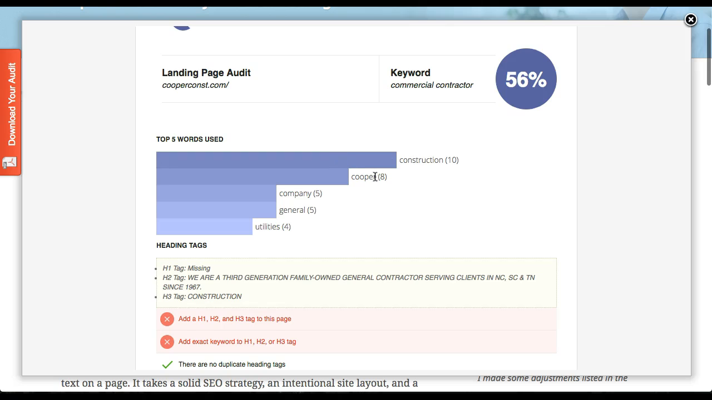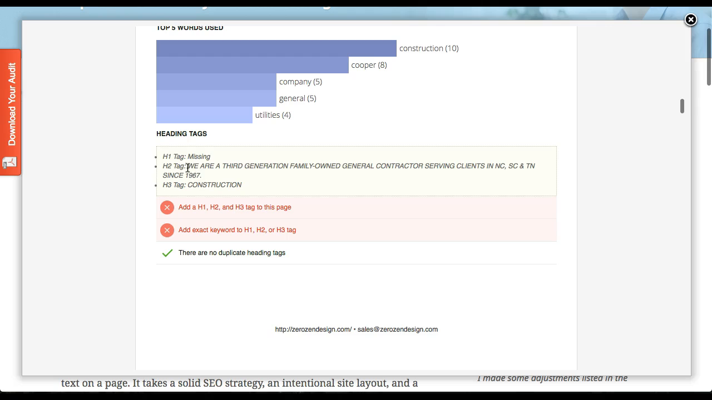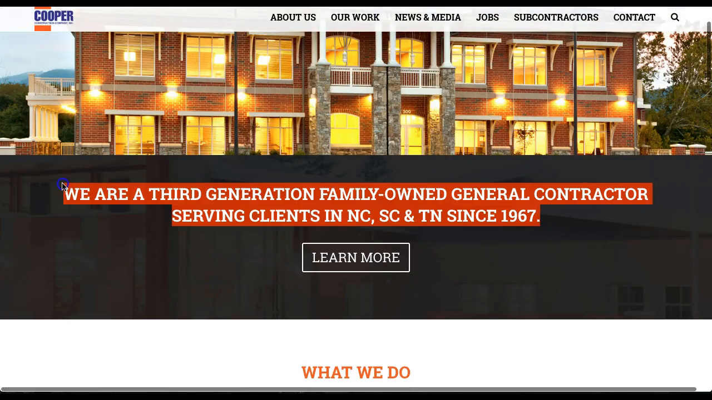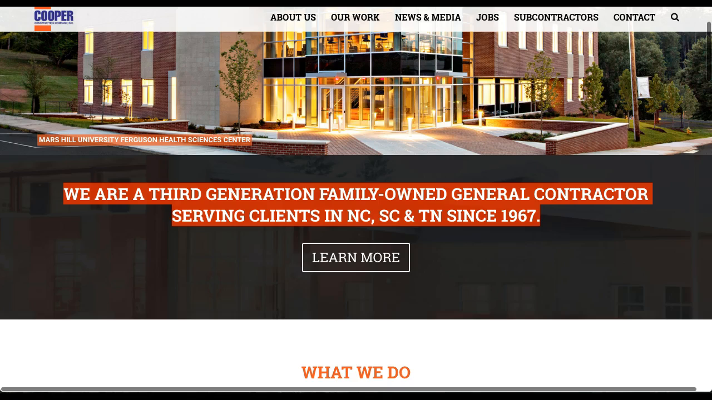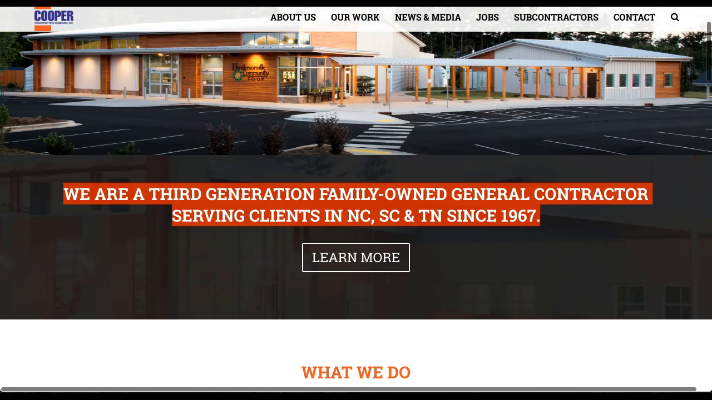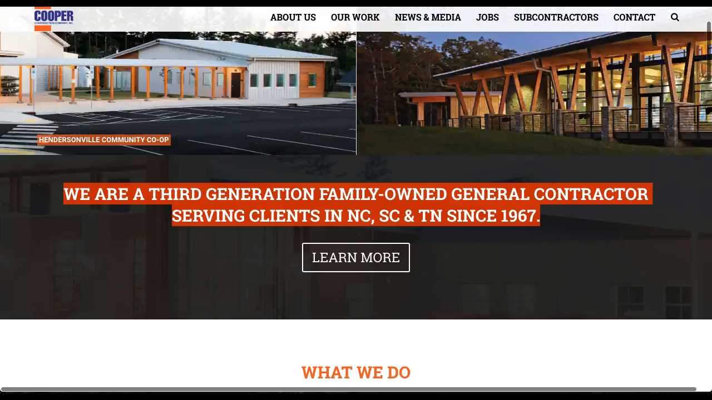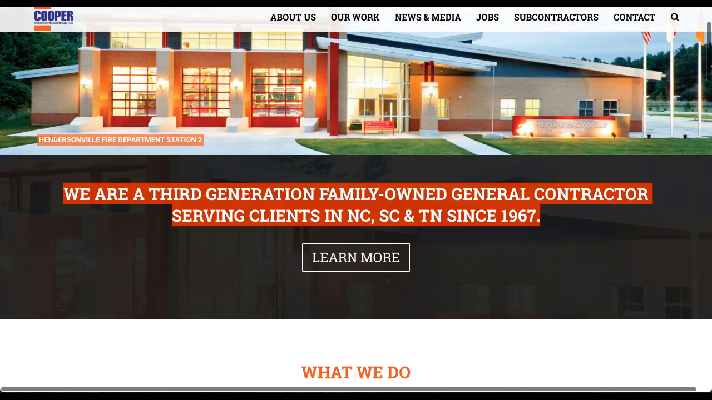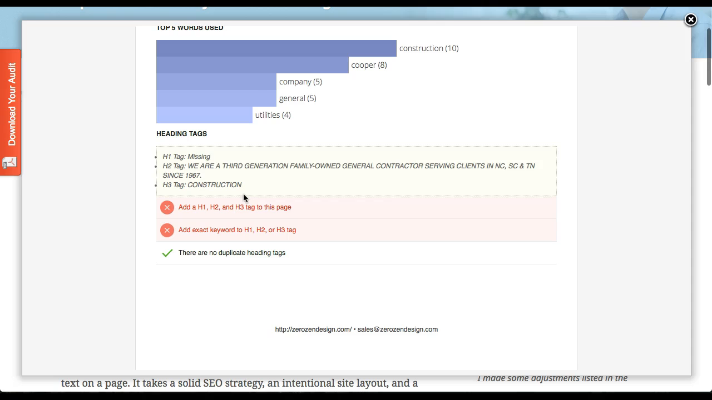So construction, Cooper, company, general utilities. Again, we don't have commercial in there. Heading tag. So these are within your content, you've got various text sizes. So this might be, for example, an H2, and that's a heading 2. Back in the day when you created a website, that's how you actually controlled the font size. Today though, I can have an H2 heading that's tiny little text, so you could sort of manipulate it today. But before, this is how you controlled the font size on your website.